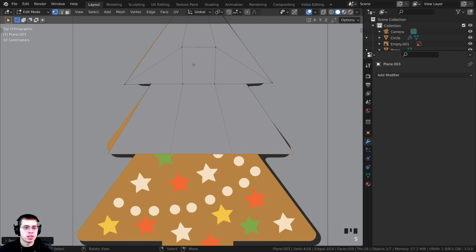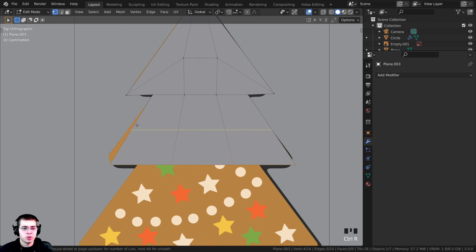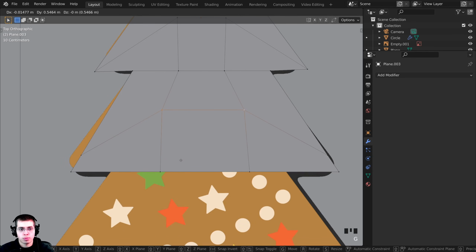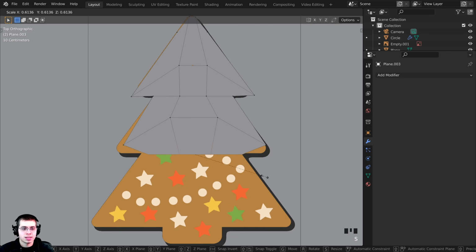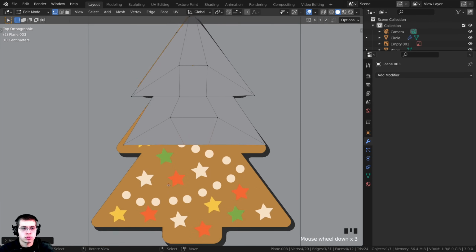But again, I want to do the same thing so that the topology is a bit nicer. So I'll press Control R to add a loop cut, we're going to click, drag down, and then click to place that. And then I can select this vertex and shift select this vertex, and I'll press G to grab and just kind of bring that up. And then again, using B for the box select, I can box select these bottom ones, and I'll press S to scale them down, and I'll press G to grab and just kind of move those up like that.